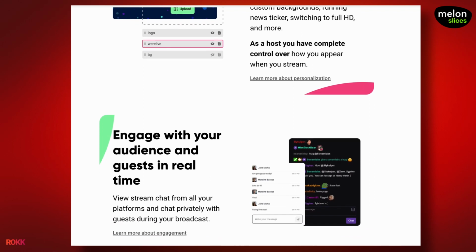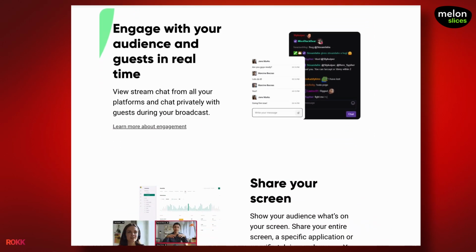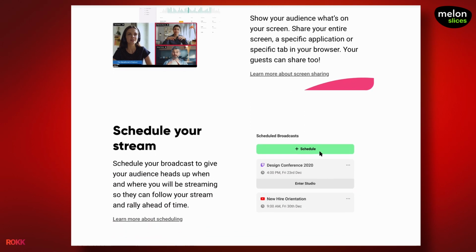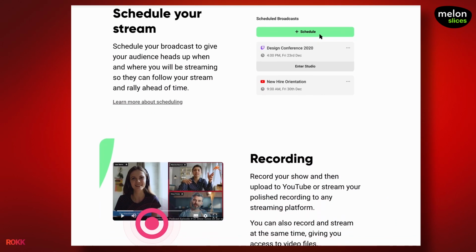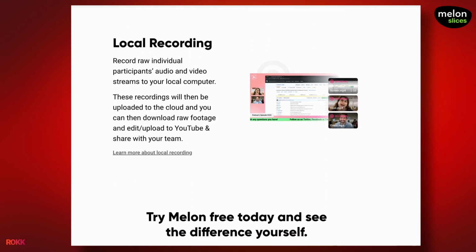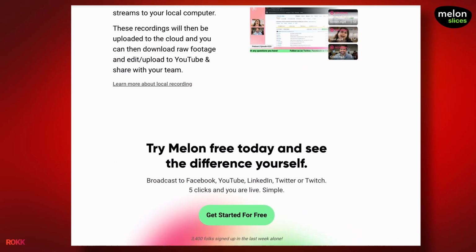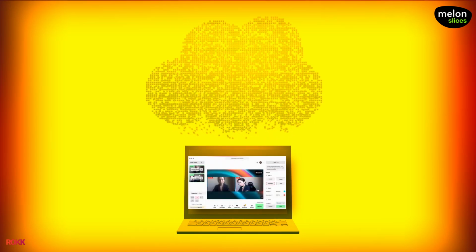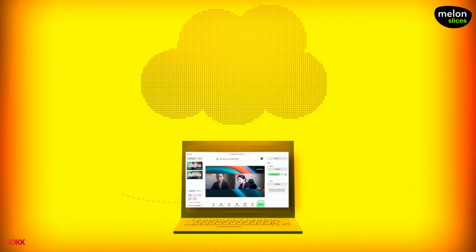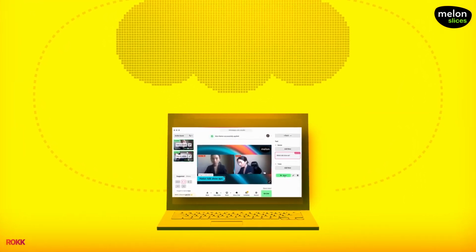So what are Melon's key features? Honestly, there are so many that we really need to look at them in another video, but I would say number one is unbelievable power masked by a simple to use interface. And what makes Melon really amazing is it works in a standard web browser. You don't need to download any software.